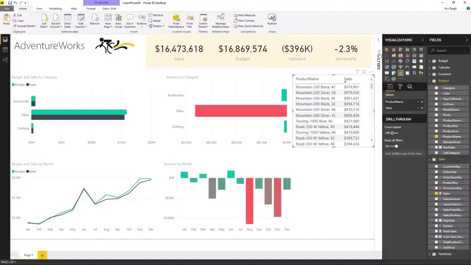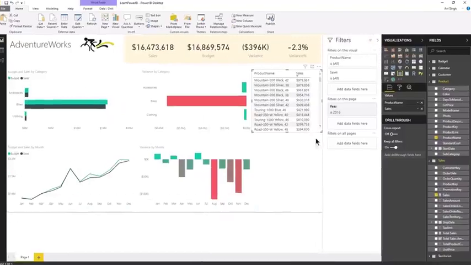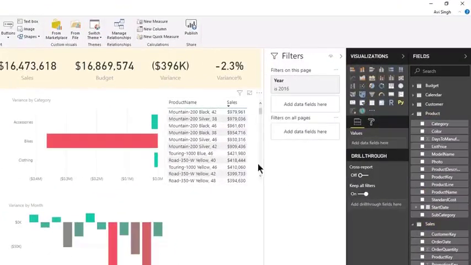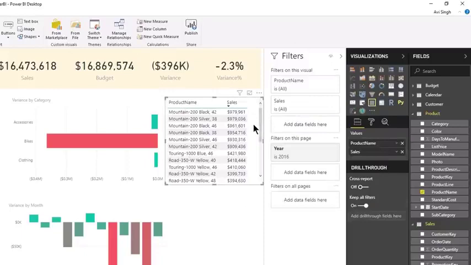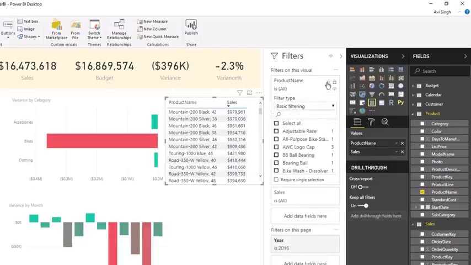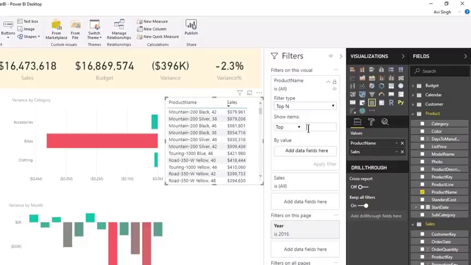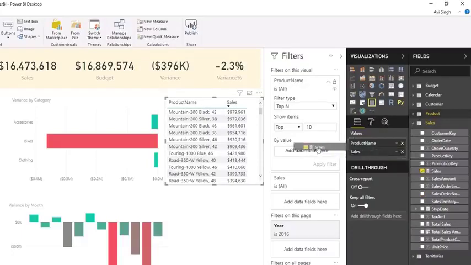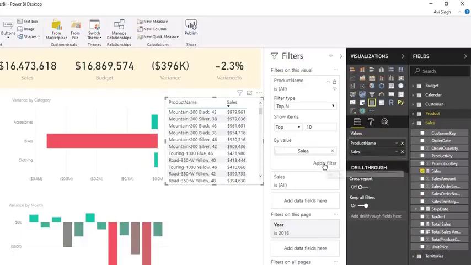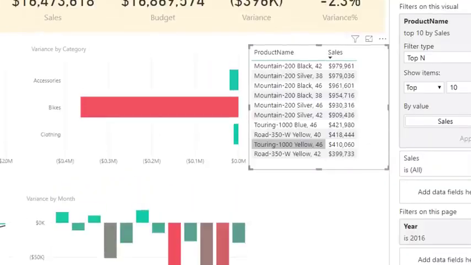So for that, what I'm going to do is expand the filter pane, and now you notice here that when a visual is selected, you have additional options. So once a visual is selected, you can specify additional filters just for this visual, and that's what I'm going to do. So I'm going to say product name, instead of basic filtering, I want to use the top N filtering. And in this case, I want to have the top 10 items, but it also asks you top 10 based on what. And for that, I'm going to add back in the sales measure that I'm showing here, and apply filter. And notice now it's just showing me the top 10 values.